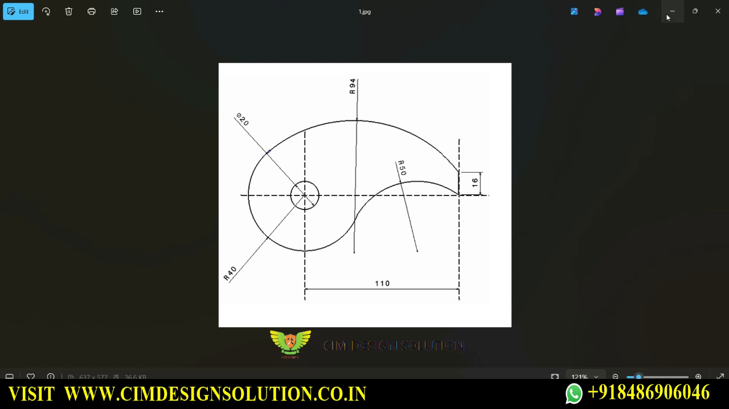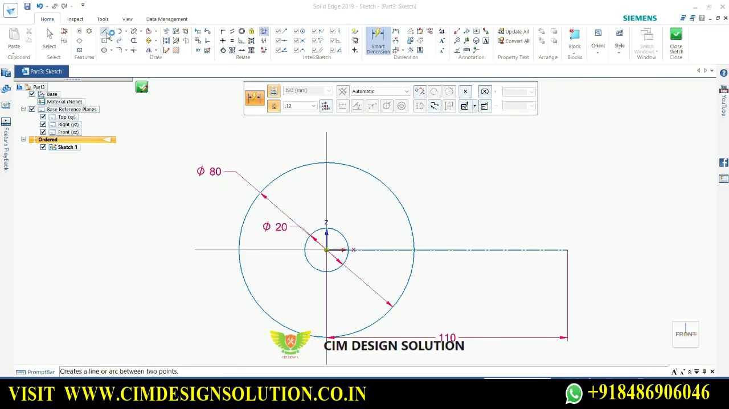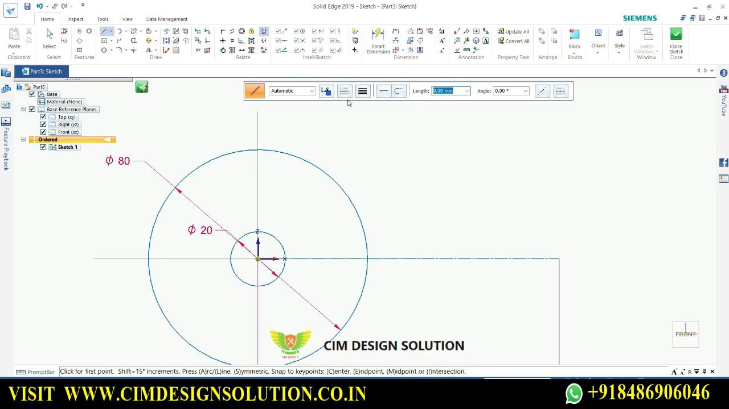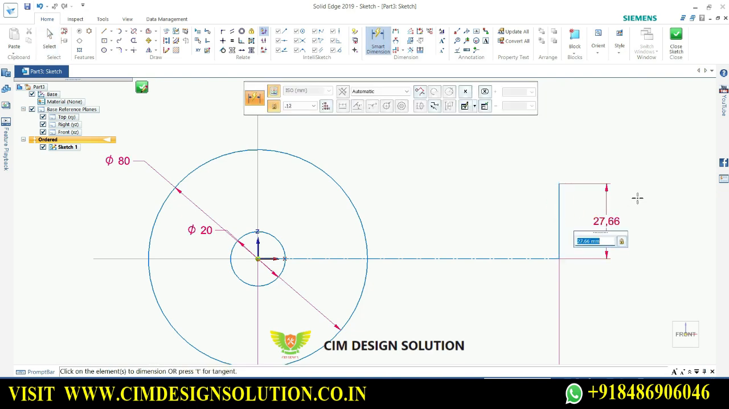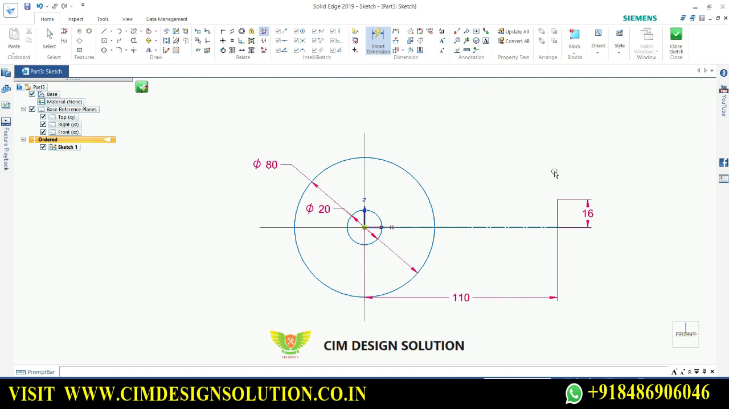Now again I will draw a straight line or vertical line from this end of 110 at a length of 16. So what I will do, I will take this line here, no more center line, it will be on the continuous line. So I changed the line type over here, and after that I am drawing a line at 90, which is done, and with the help of smart dimension I will make it 16. So after this is done.